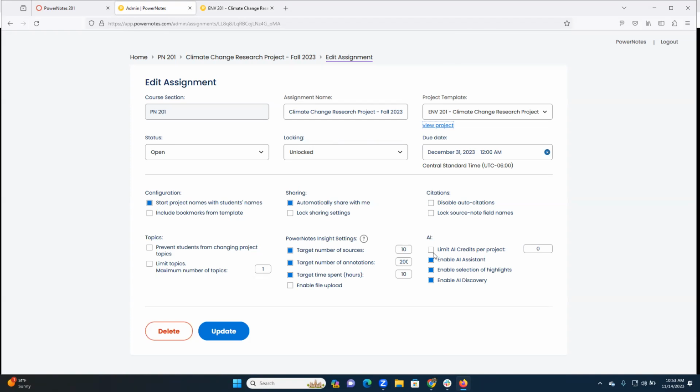With PowerNotes, we put the AI use in the control of instructors. So if an instructor wants to add AI into an assignment, they will turn it on. If they do not want to include AI in the assignment, and they do not want students to use the AI, they will turn it off.